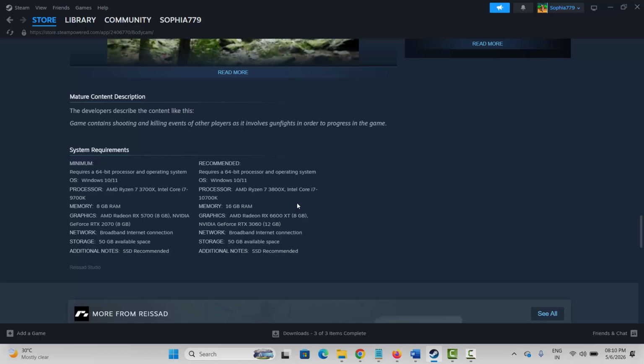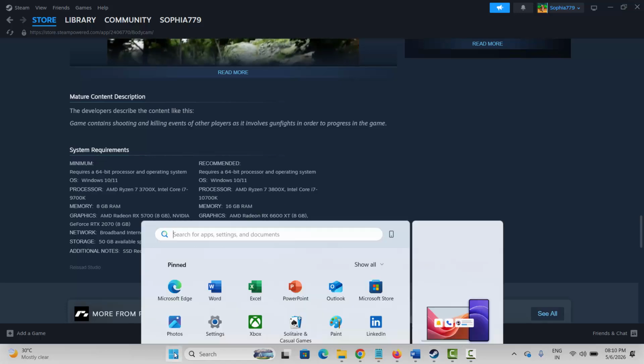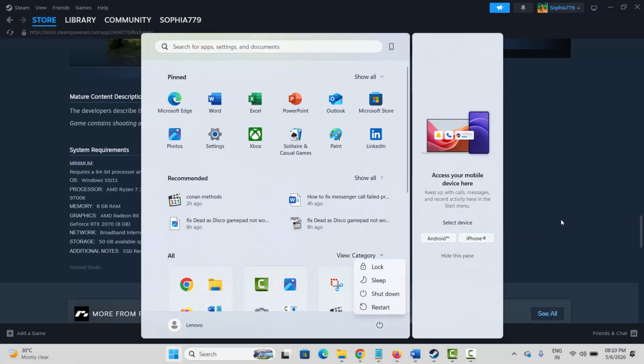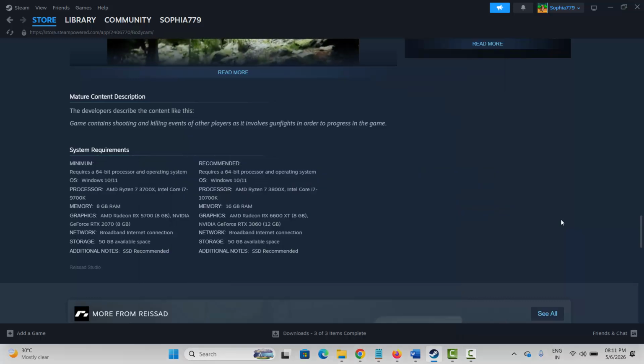Next solution is to restart your PC once. For that click on the Windows icon, click on power and then select restart. This will restart your PC. Once your system restarts, now try to launch the game and check.